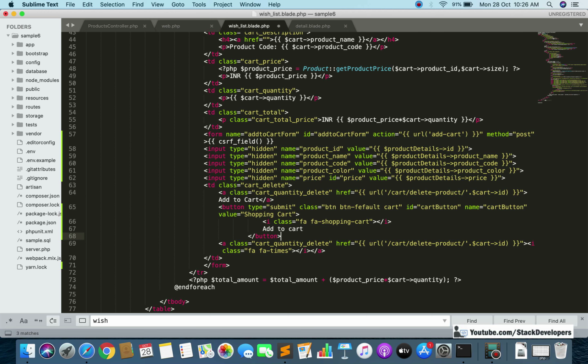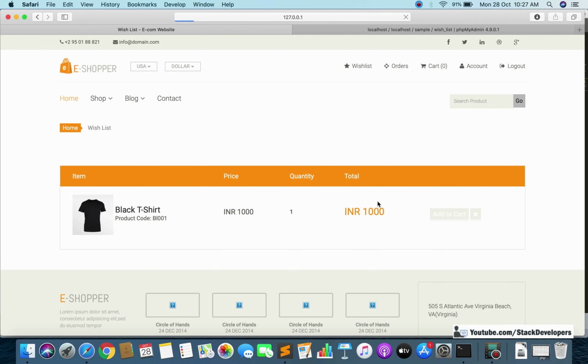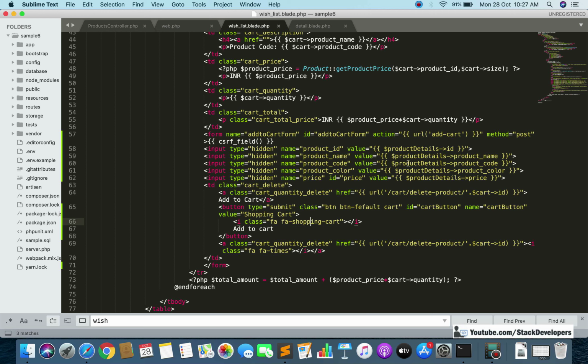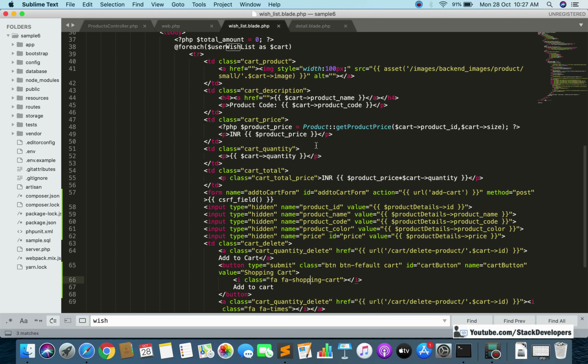First I'm going to put it like this. Okay, so I will see how it will look. So this add to cart button we have put as well, and now we need to remove the undefined variable product details. Okay, so that is fine. So we need to change the variables here. These variables won't work here.